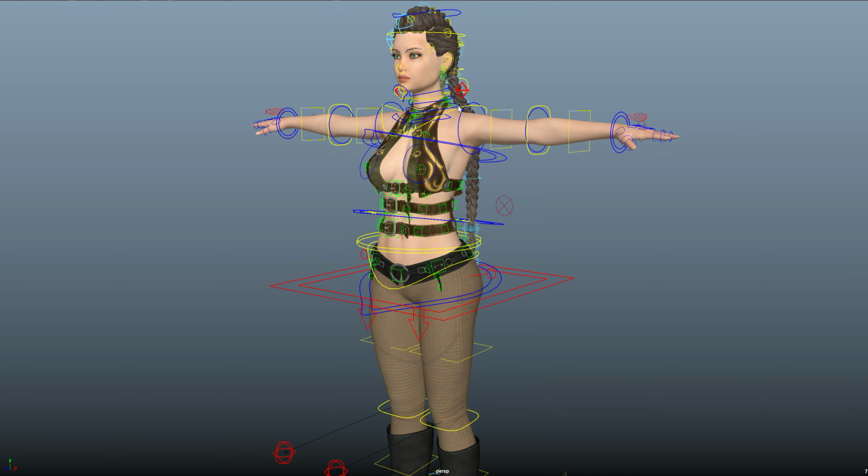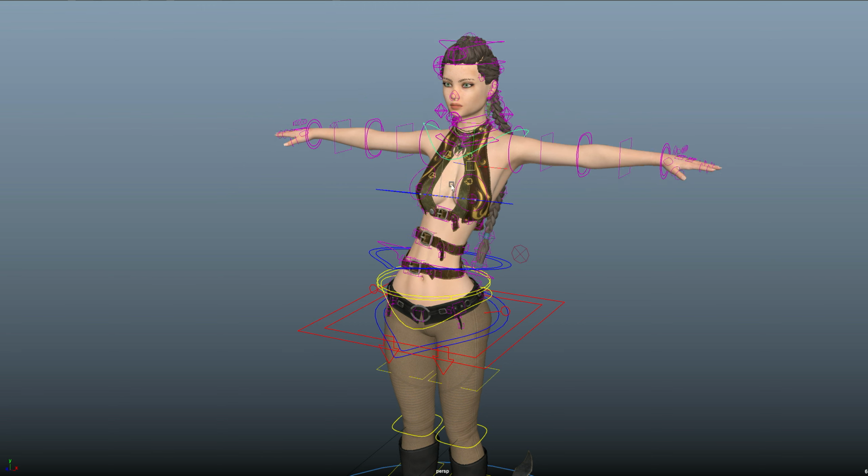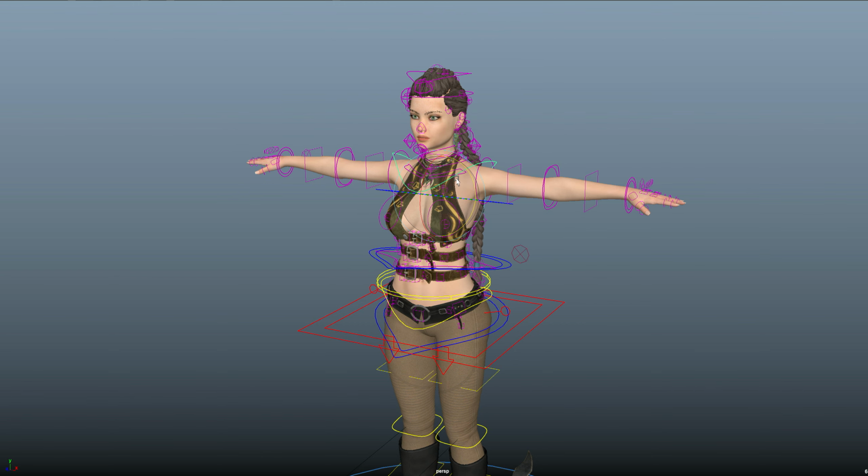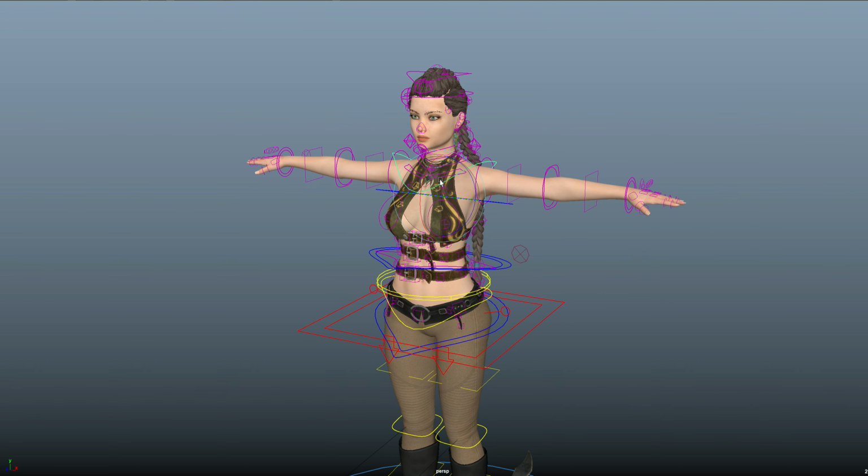And each spine is on top of each other, and we finish with the IK spine, which is the last layer if you want to animate in IK spine. And with the volume preservation.